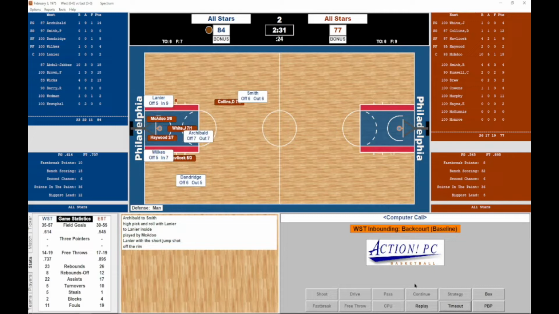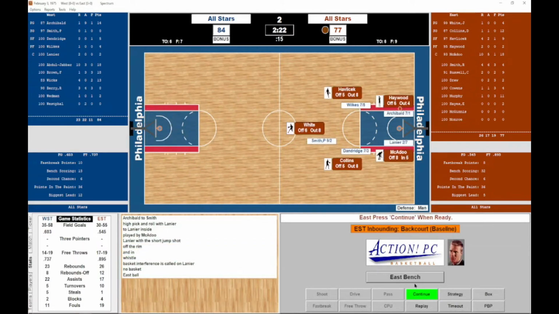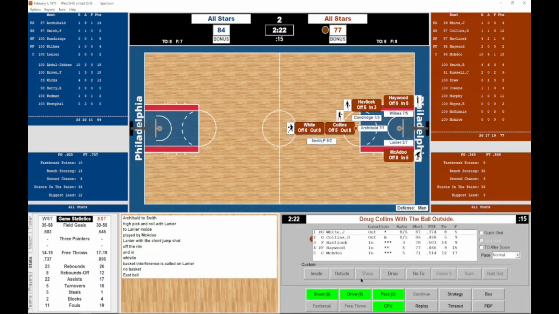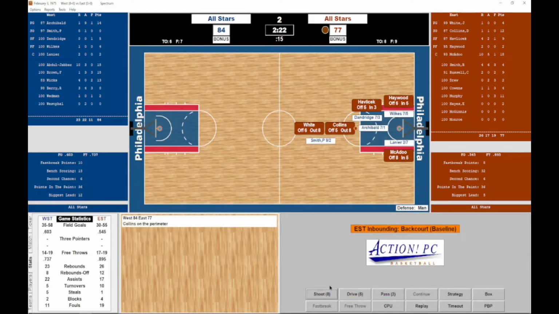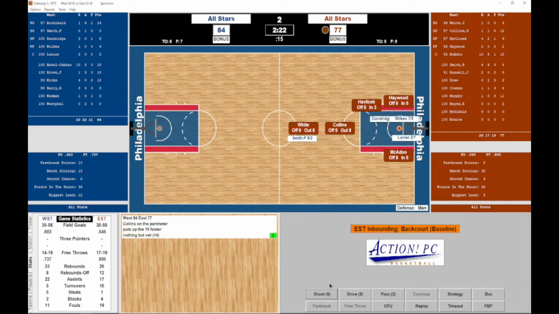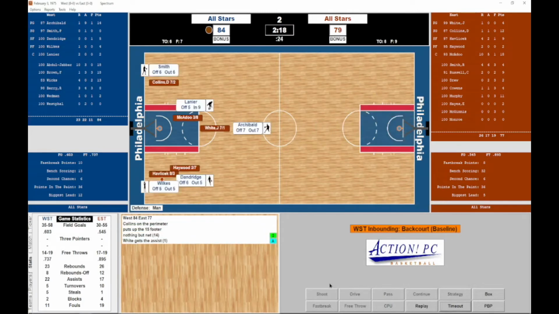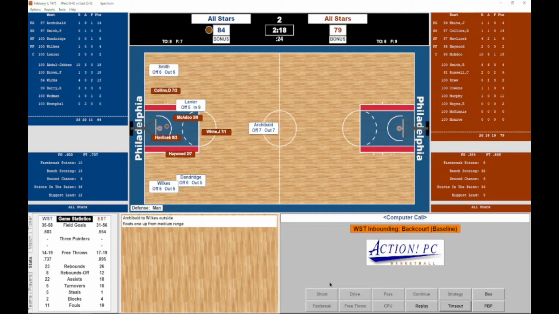Lanier with it. He misses. And a basket interference called on Lanier, so wave the basket, and it will be East's ball. 2:22 now left. We had 4:44 earlier, and now we have 2:22. We're going to try Collins with the outside shot. Hits it. 14 for Collins. It's 84-79. Everybody seems to be scoring in this game.